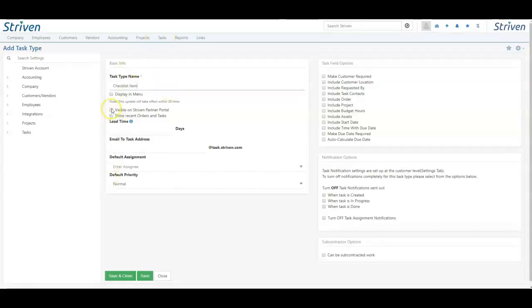And we can also make sure that it's visible on our Striven Partner portal, and we can also show recent orders and tasks. Here we have the option to put in lead time for task days, as well as to assign an email to task address. Just note that if you put something in here that's generic, such as task@striven.com, you'll probably get a flag that says that it's a duplicate email. Try to make it a little more specific if you can.